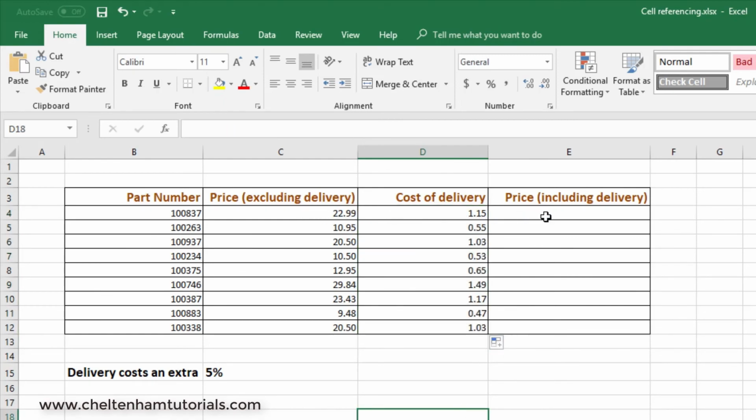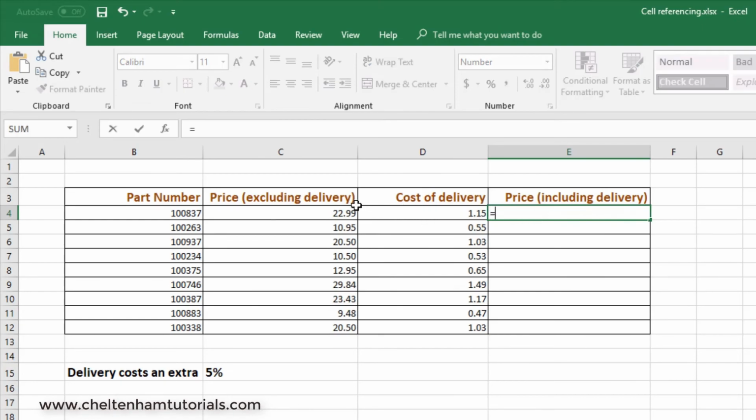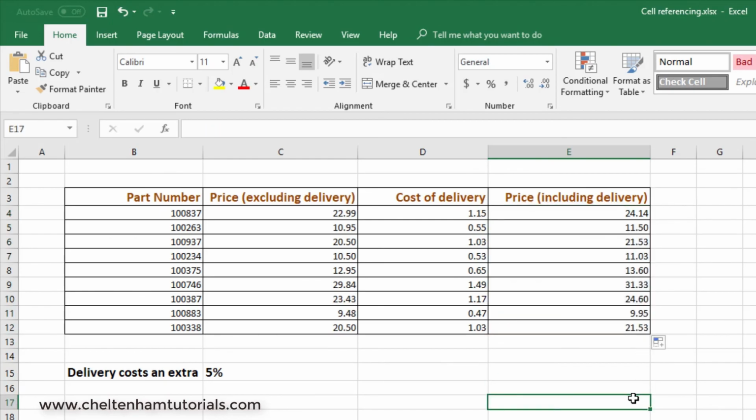Incidentally, just to complete this table, if we want to put the correct values in here, this is going to be the price excluding delivery plus the cost of delivery. So here you type in equals this plus this. So if we go and click on it, this is basically saying this value here is this number plus this number. And if I drag that down, there you go, it's all done.